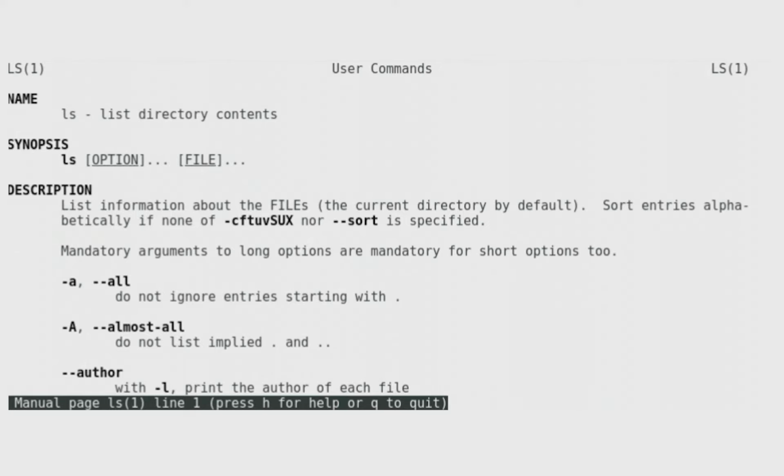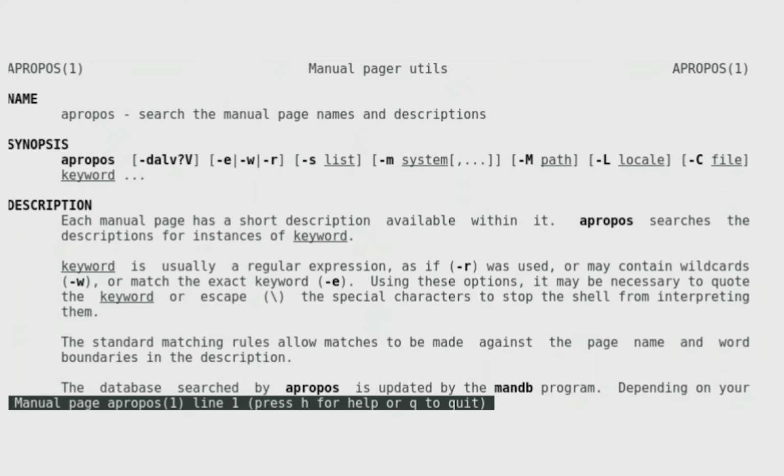The next thing about the man command that's extremely useful when you're not really sure what command you need to use, or you have an idea of what command you need to use, but you don't know what the name of the command is. There is a special command on the system called apropos. It's a French word. We can look at the man page for it here. And you can see in the description there that this command is basically used to search the man page names and descriptions for a keyword.